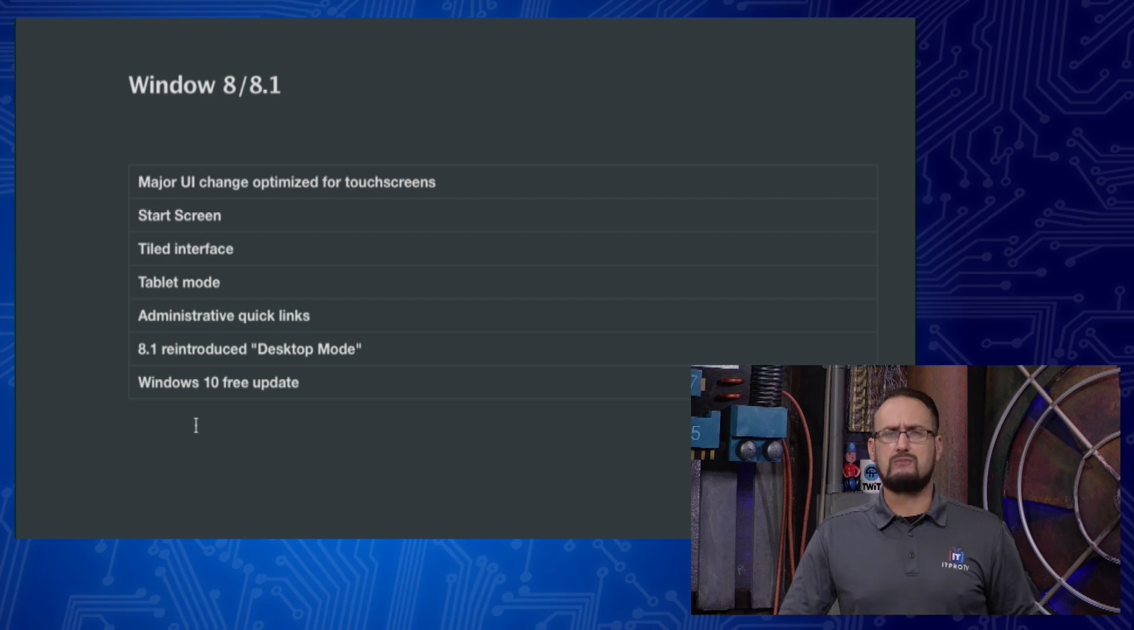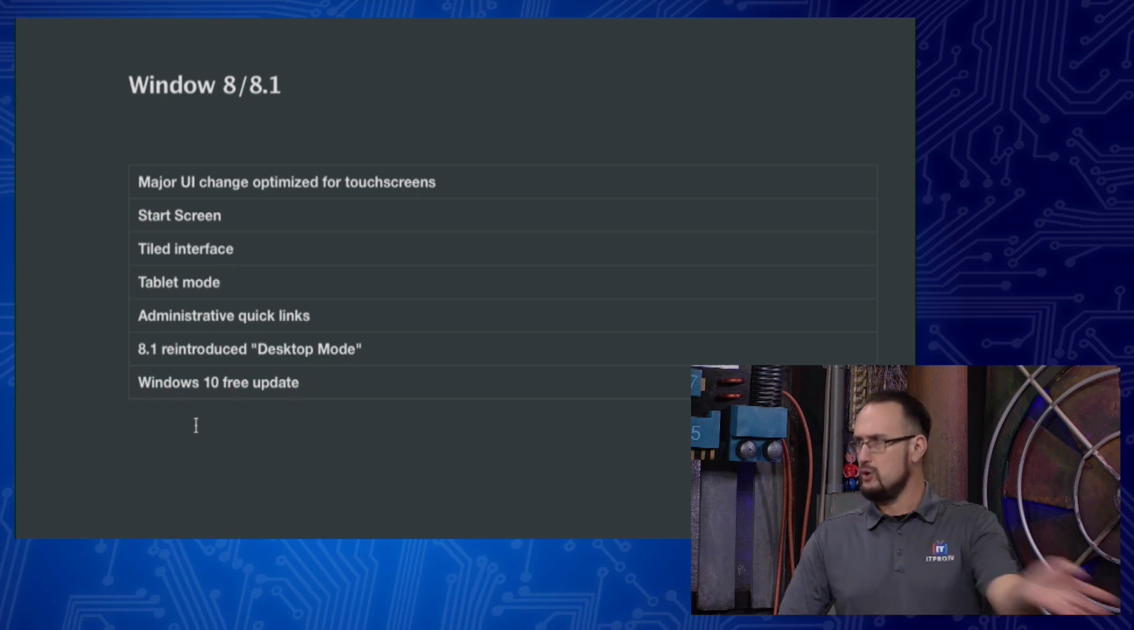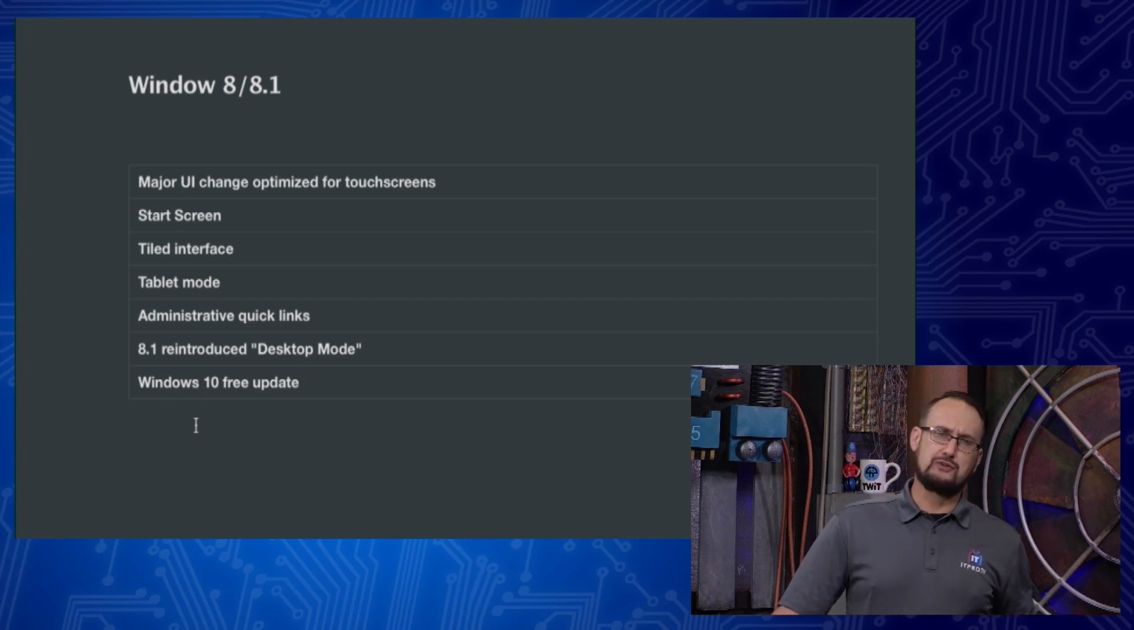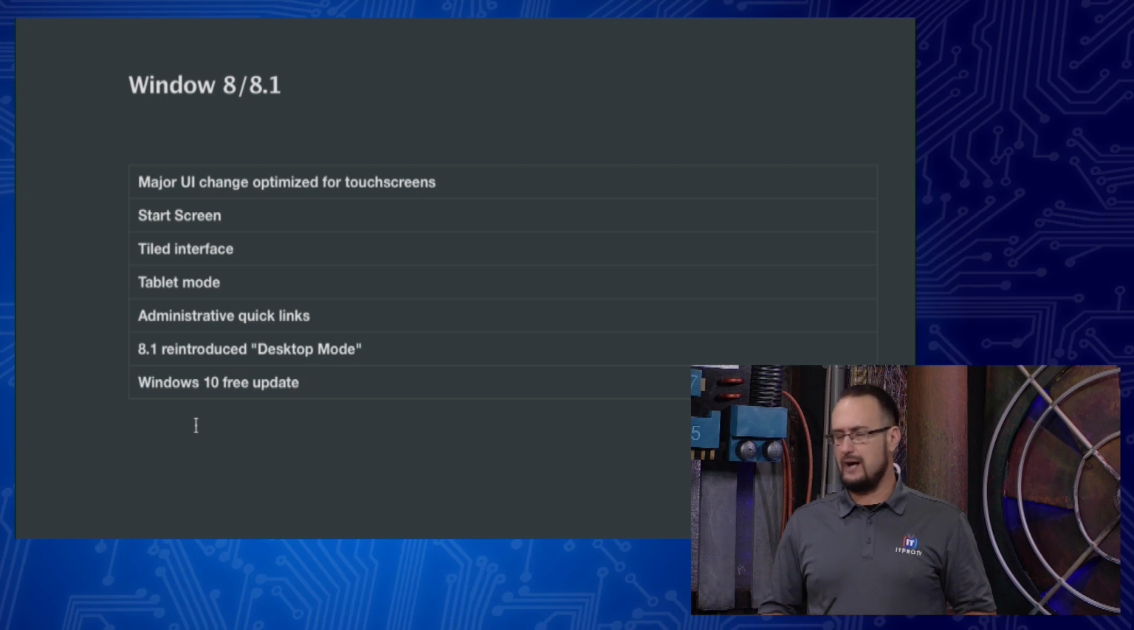But they said, people that have Windows 8, Windows 8.1, if you want to go to Windows 10, we'll give it to you for free. Move to the new operating system, doesn't cost you a dime. Very nice. That was a really good thing for a lot of people. It's not something that you can do now. I just kind of throw that in there so you know the history, all right?